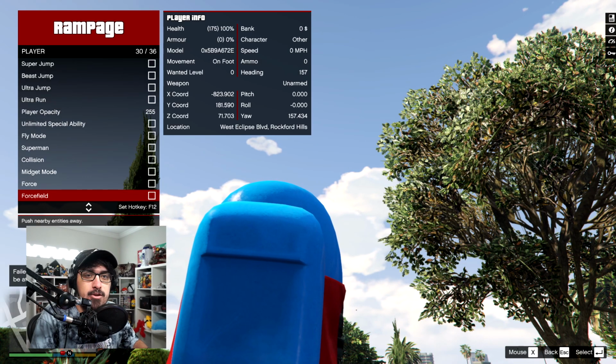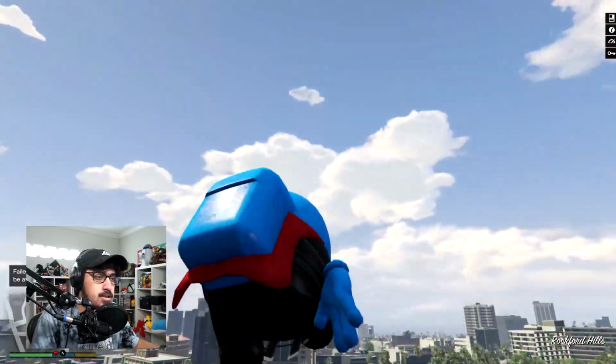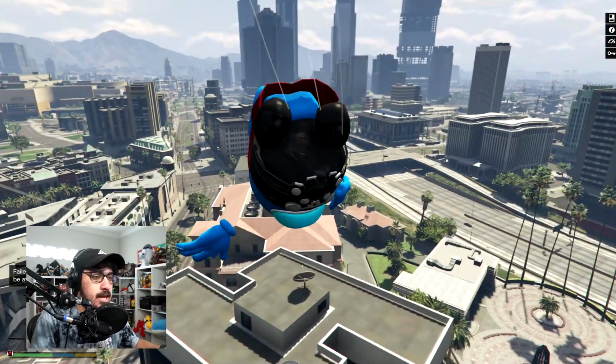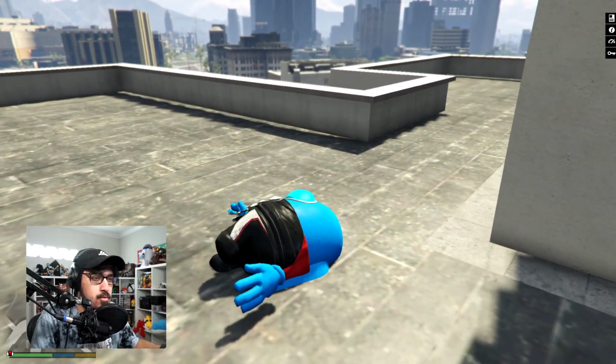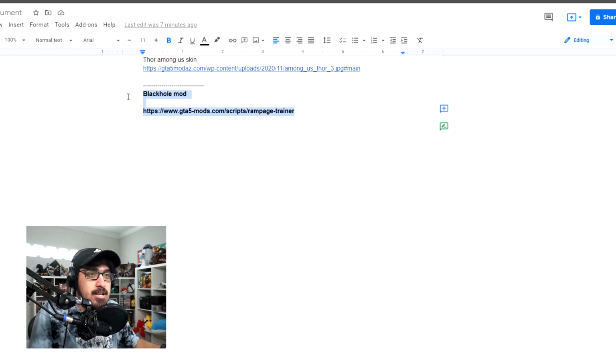It says here we can do fly mode. So let's turn that on. Let's see if it works. And as you can see, I'm now flying as Among Us Thanos. Ow. I'm sure he's fine. So going back to that list, we can go ahead and say black hole mod.